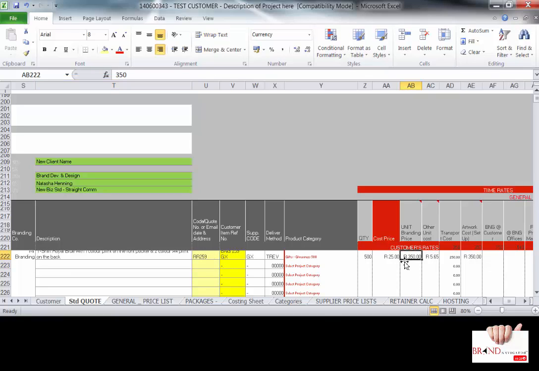We're going to go back to our unit branding cost. There are 2 costs involved now. So let's, for example, say that they told us it was going to be 8 Rand for the print on the back plus 6 Rand 50 for the print on the front. I've now done it, so if somebody else comes and looks at my quote and they click on that cell, they will be able to see how I came to that amount.